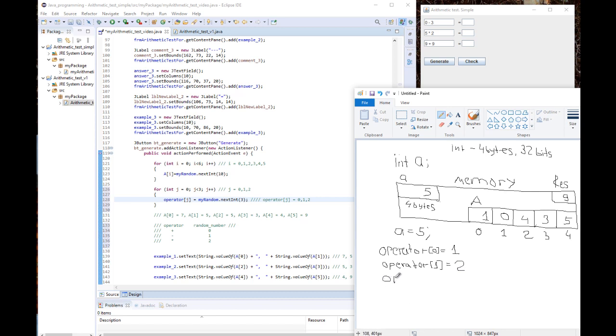And operator in the position 2. So this is our last third example. So here we can see plus, and this is our number 0.